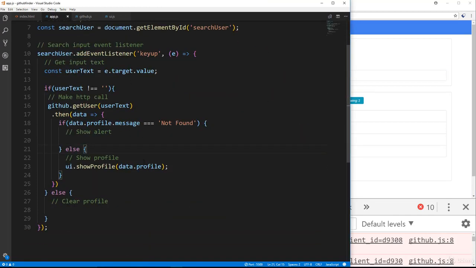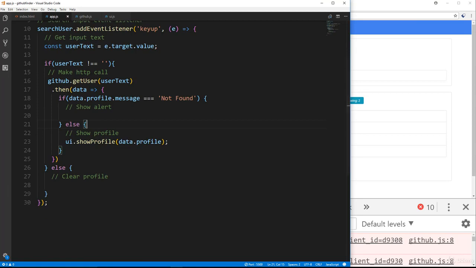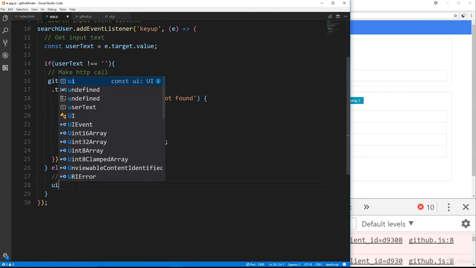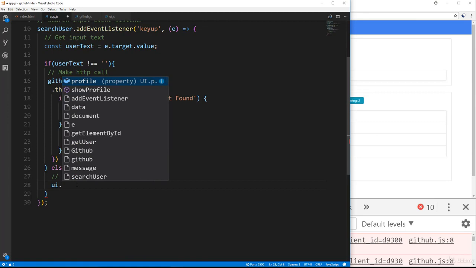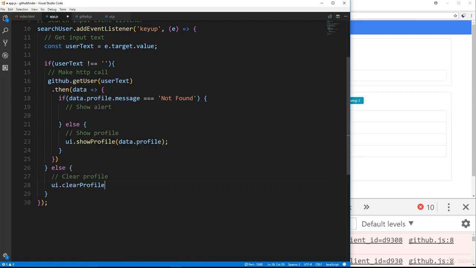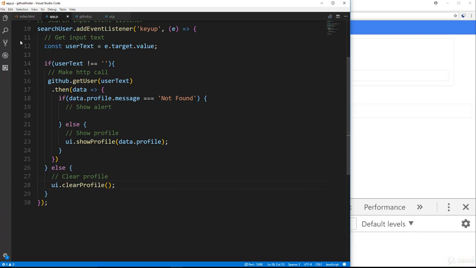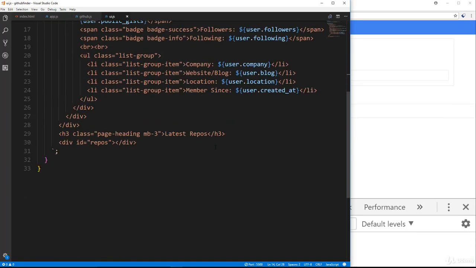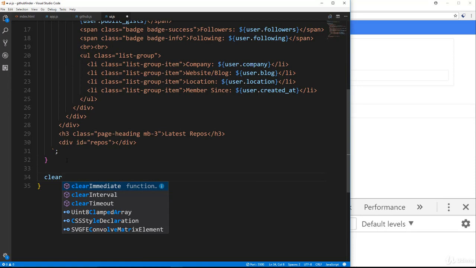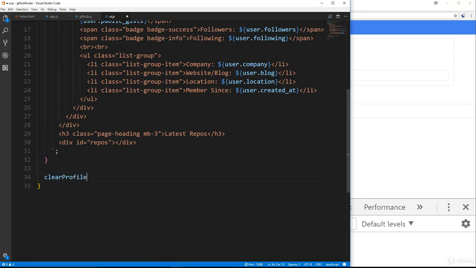So if we go back here where we have clear profile, this comment right here, we're just going to call from the UI class a method called clear profile. We'll save that and go to our UI.js, and in here let's go to the bottom and add clear profile. And then all we're doing is saying this.profile.innerHTML is equal to nothing.